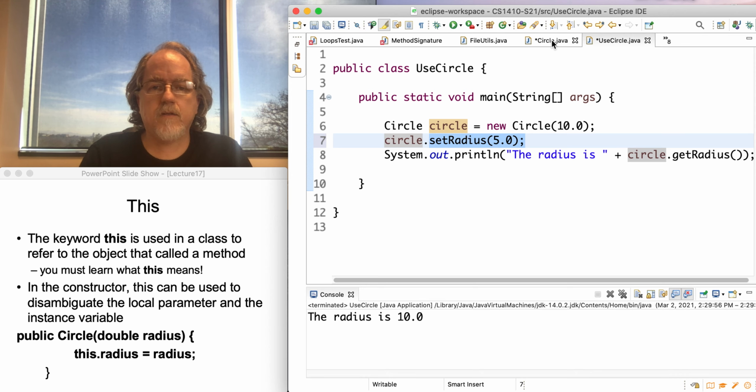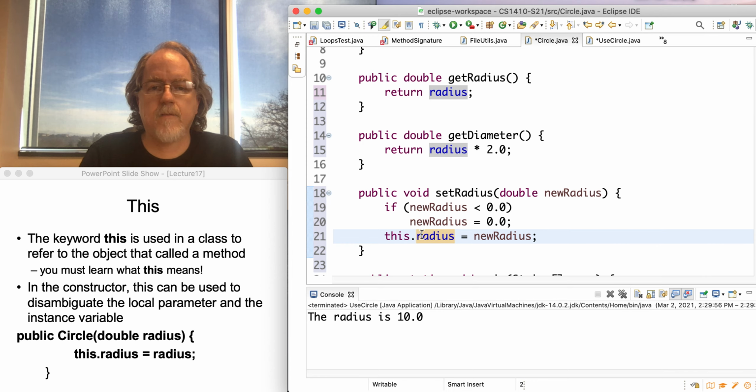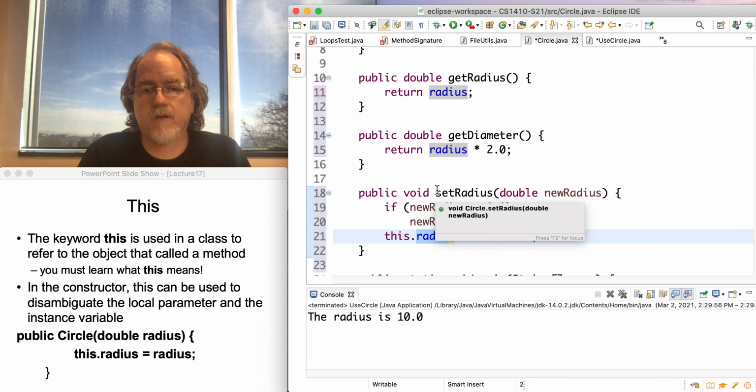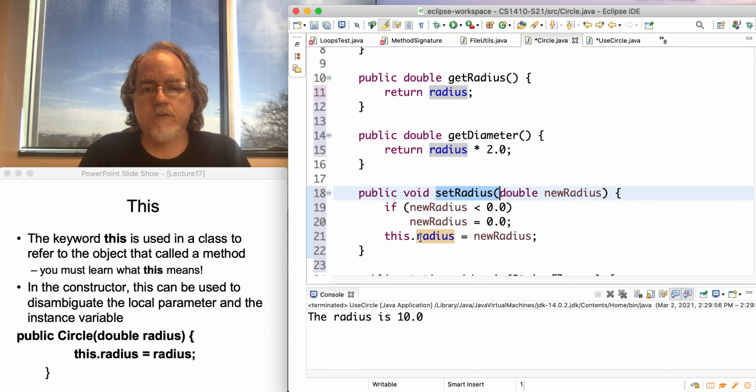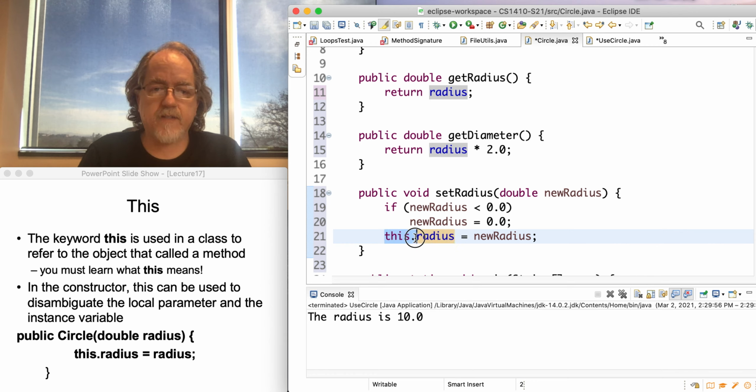When we're in set radius, how does this code know which radius this belongs to, right? So if we have 5 circles, each has their own radius. So what does it mean? How do we know which one it belongs to? Well, it is the object that called this method that owns this radius instance variable. And we can actually make this explicit by putting this dot in front of it.